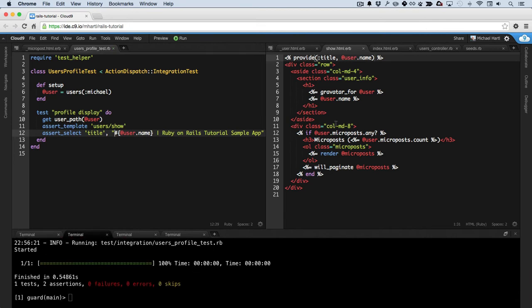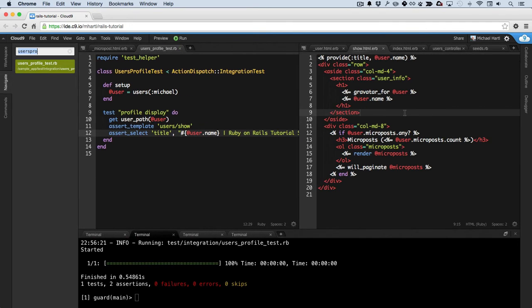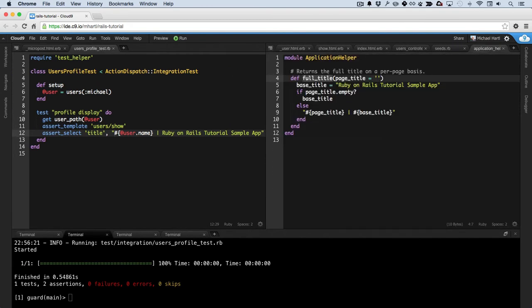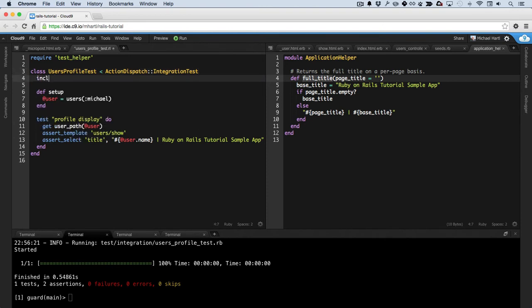But you may recall that we have a helper for this. It's in the application helper. It's a full title helper. So we can actually just add that here. We can include application helper and then just do full title here.